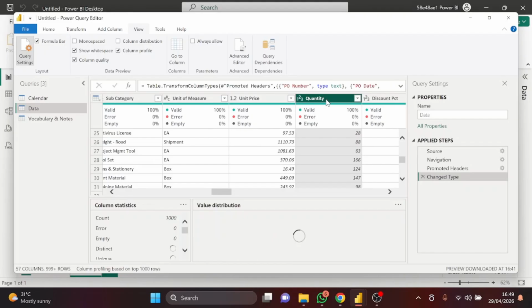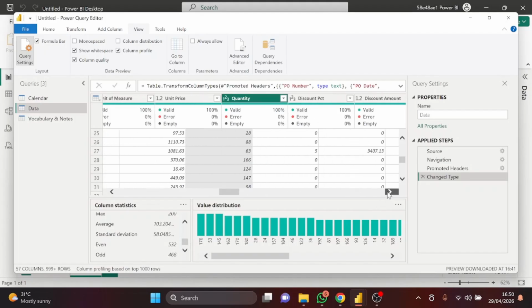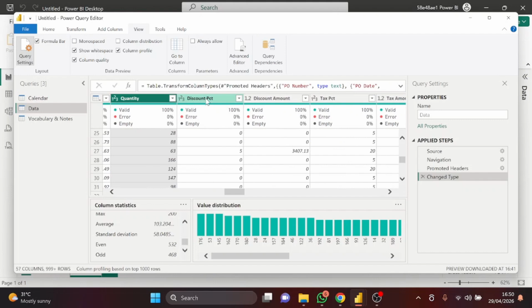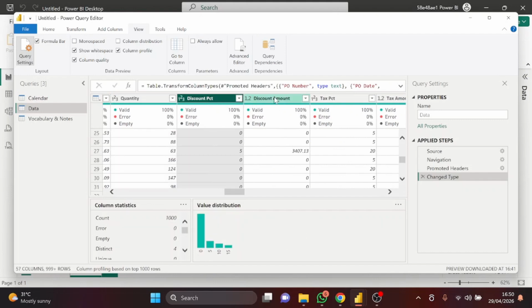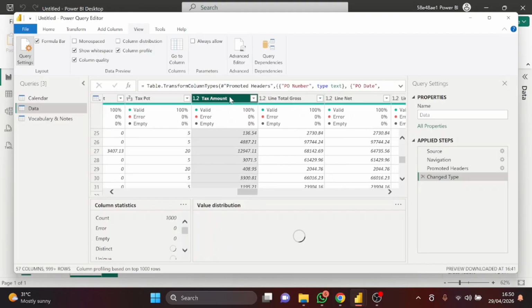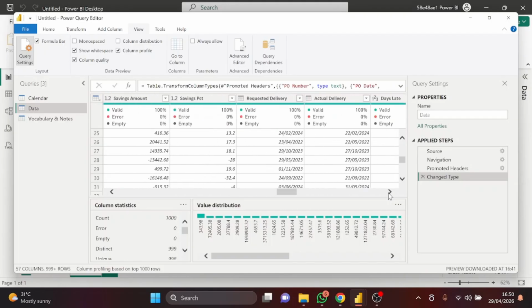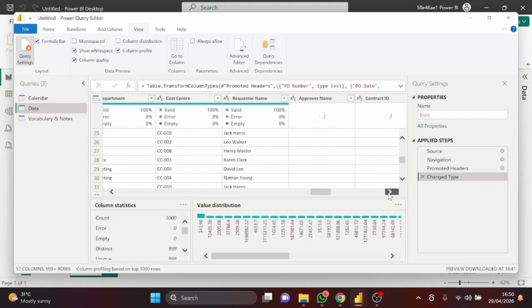The quantity sold. We have the average and the standard deviation. I don't think we have anything here, as I've done the cleaning already. Then the discount percentage, discount amount, tax percentage, tax amount, and line net, and so on. I don't think we need to update much here.